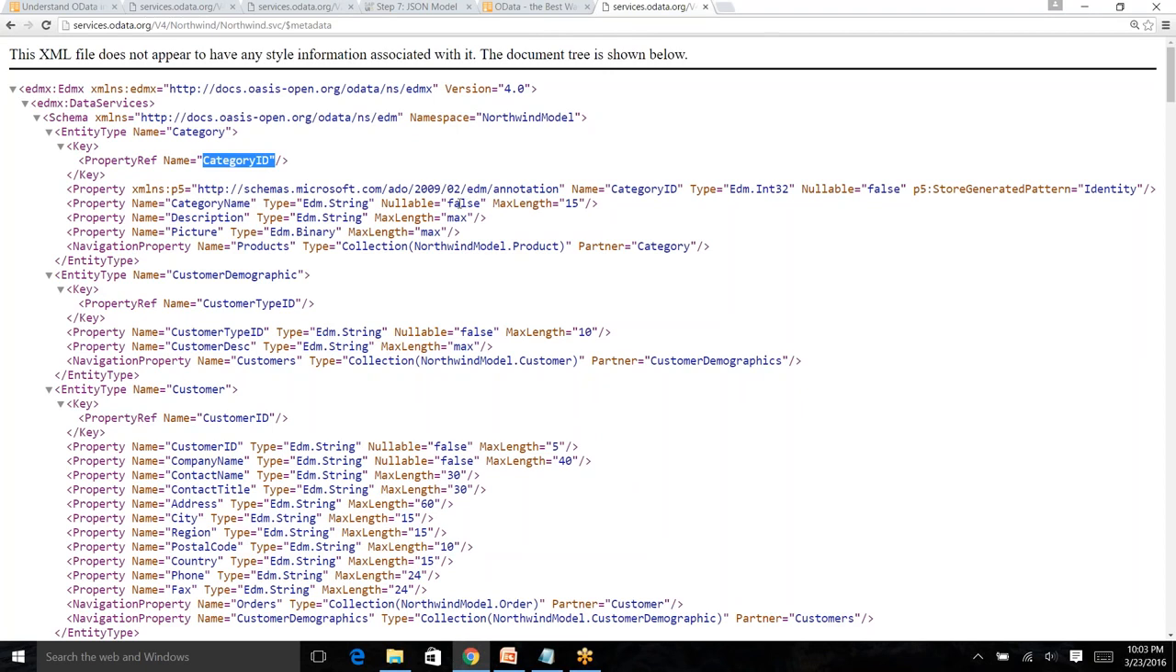Can it accept null value? No. Every category should have category name, category description. What is the maximum length of it? It has picture, which is of type binary.